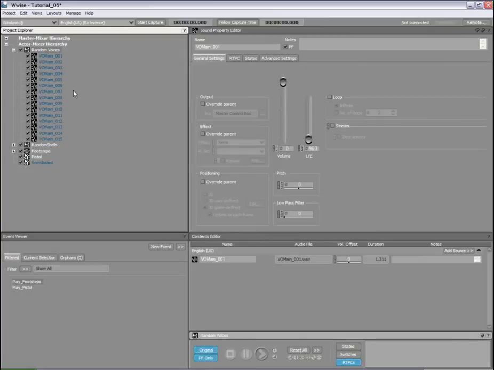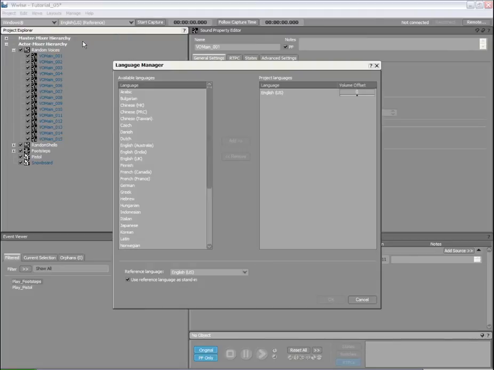When a new project is created, the English US language is used as default. You can see the currently selected language in the Language Combo box on the toolbar. To add new languages in the project, select Languages from the Manage menu. In the Language Manager, the left pane displays the list of all available languages for your project, and the right pane displays the list of current languages selected in your project. Select French in the left pane and use the Add button to add this new language to your project.